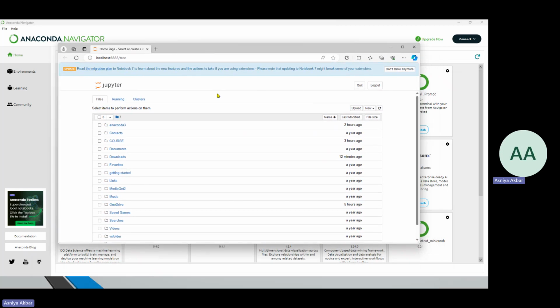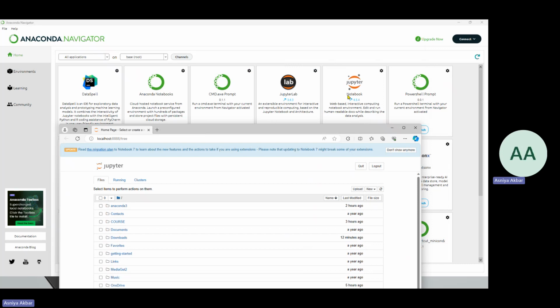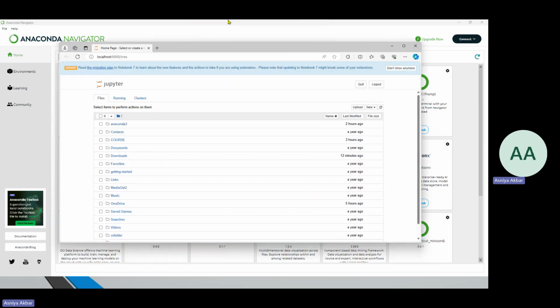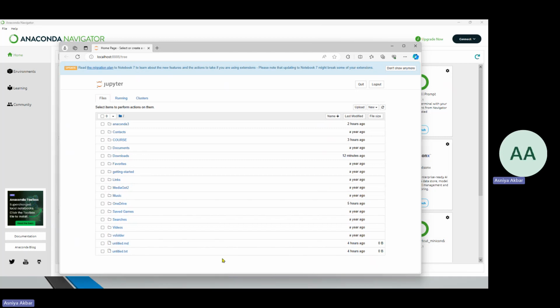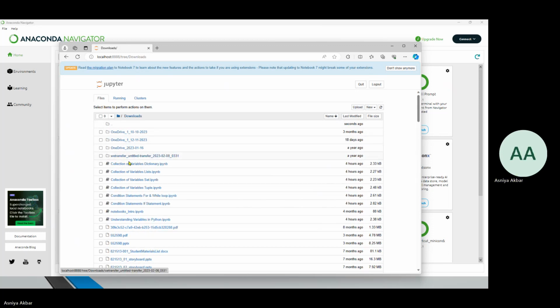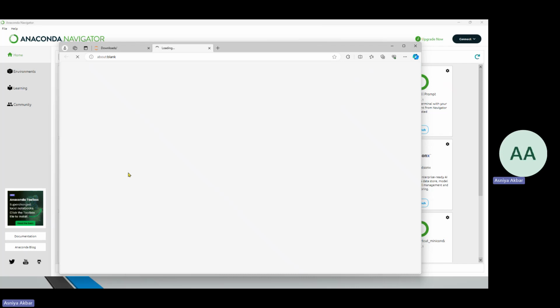Yes, so everyone, this is how it looks like. You can see here that once I clicked on launch, it will open in my web browser. You can select your preferred web browser. And once you have selected your web browser, you will be able to see the different folders that you were working with, or you can even create new folders here. Let me just show you one example.